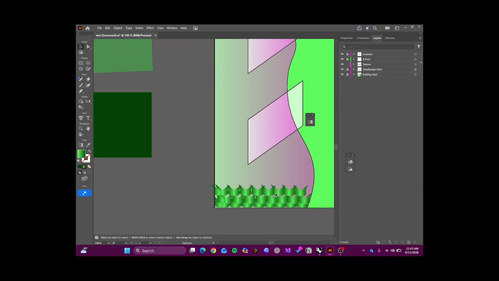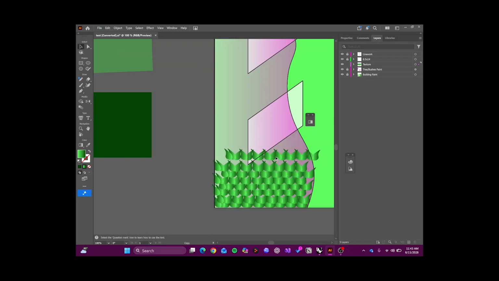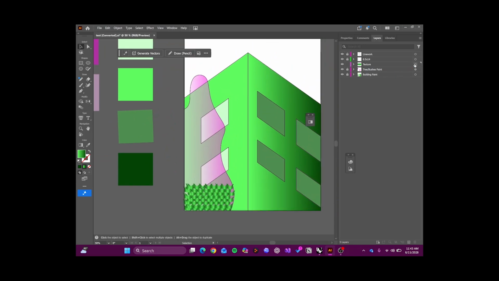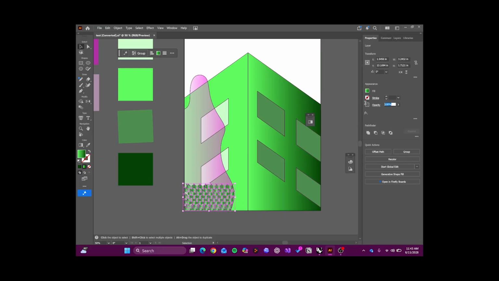Okay, I know right now it doesn't look good at all, right? But then what we can do, guys, is go to texture again, click on this circle right here, go to property, and we can decrease the opacity. Maybe, I don't know, maybe not.